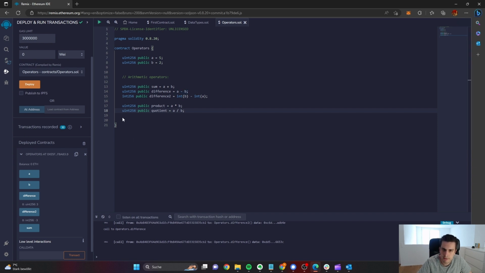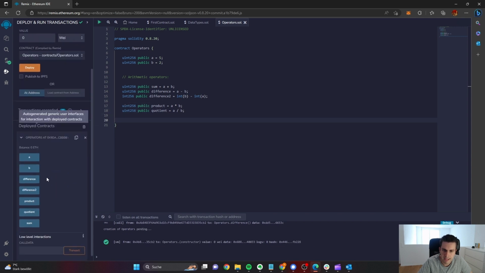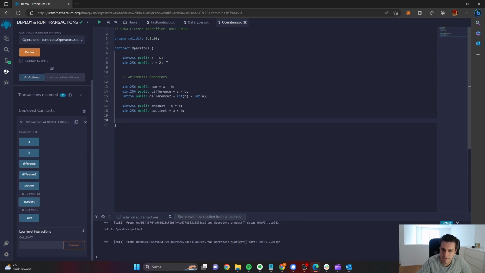We can check that. I will save it. Let's deploy the contract again. And we see the product. 2 times 5 is 10, and the quotient is 5 divided by 2, 2.5, and we just remove everything after the decimal, and we get 2.